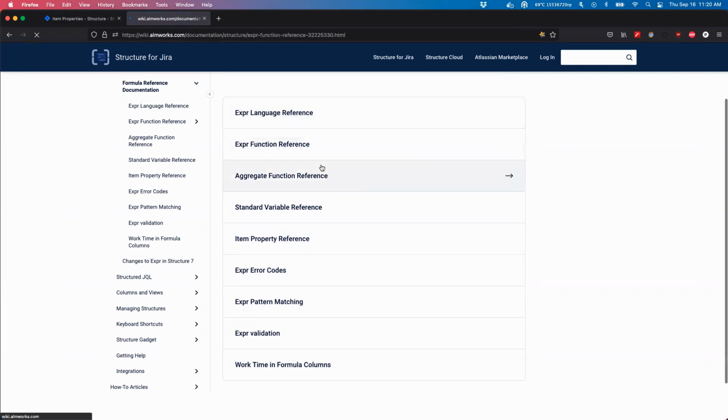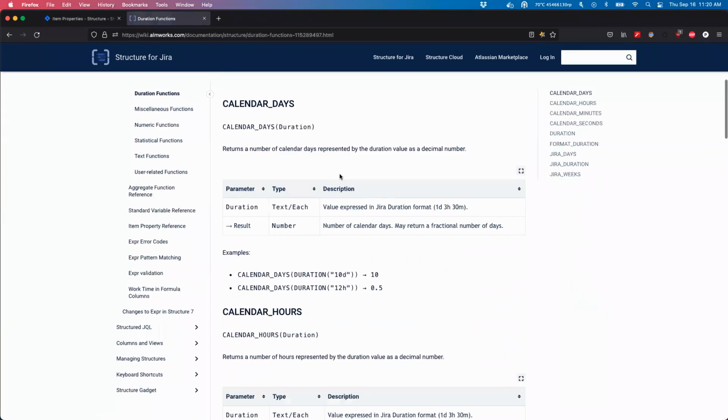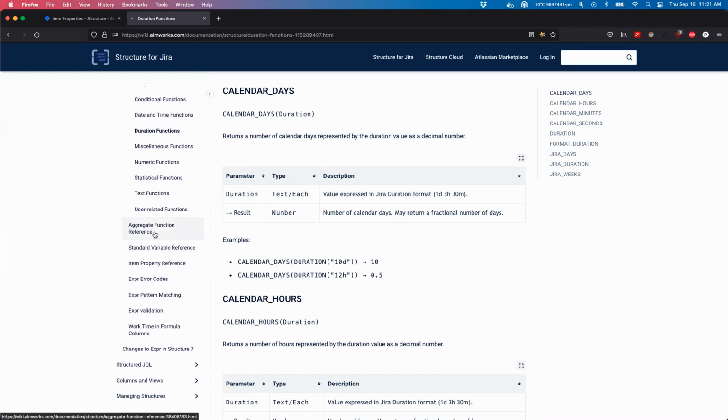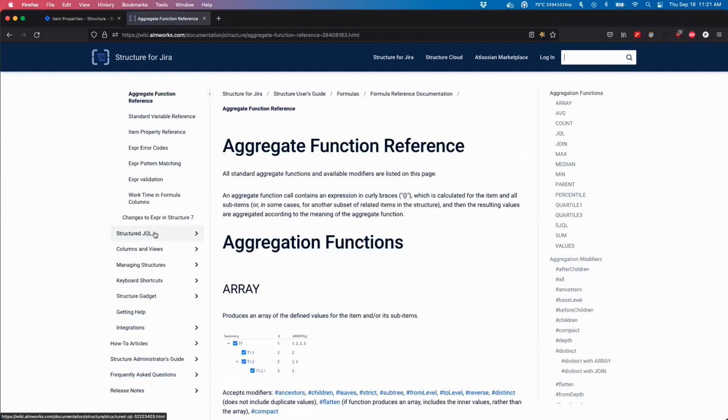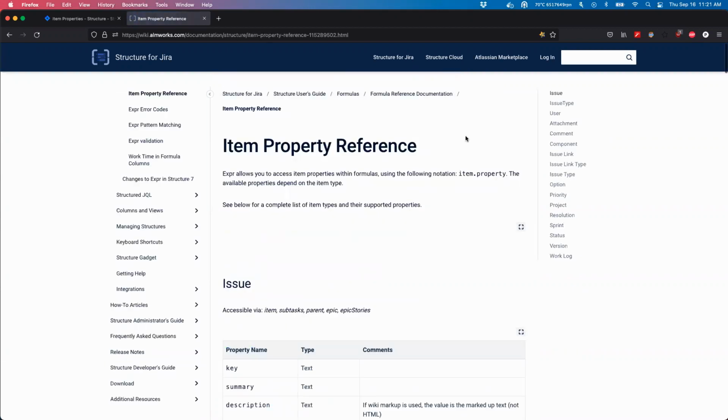You can see, for example, there's a function reference here, and it'll tell you exactly what the different functions are by topic. So you can see array functions, statistical functions. If you want to work with date and time durations, there's a whole collection of those that you can check out, what the function name is, what parameters you pass to it, and what you will get in return. The same applies to aggregate functions, which we won't cover today, but they are very, very useful. They allow you to do operations on the whole hierarchy or subparts of the hierarchy. But what we really want to talk about today is the item property reference.